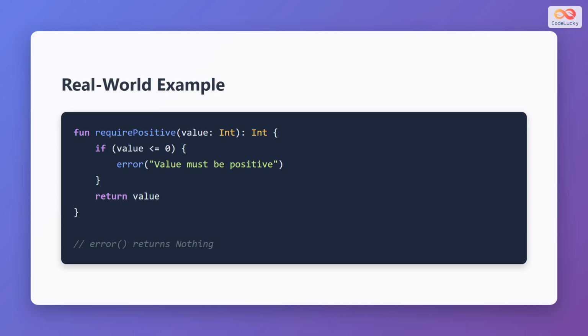Let's see a real-world example with the requirePositive function. This function takes an integer value and returns an integer. It checks if the value is less than or equal to 0. If so, it calls the error function, which is a standard library function that returns Nothing. If the check passes, the function returns the value. The compiler knows that if error is called, the return statement below will never be reached.